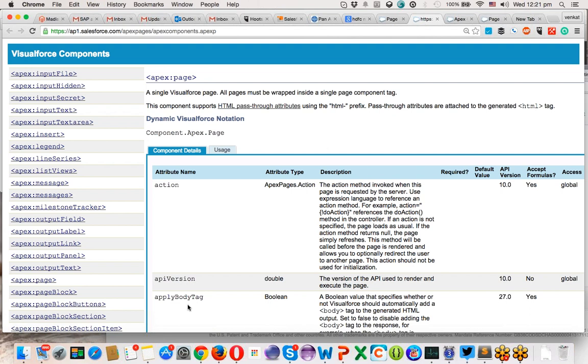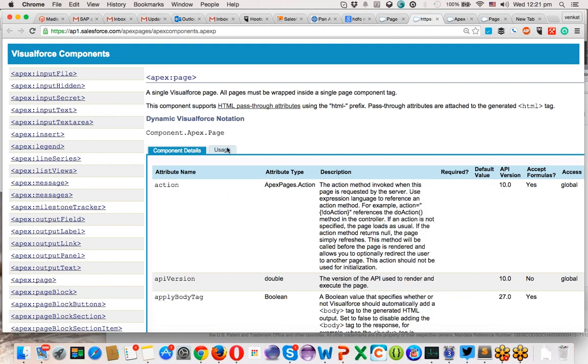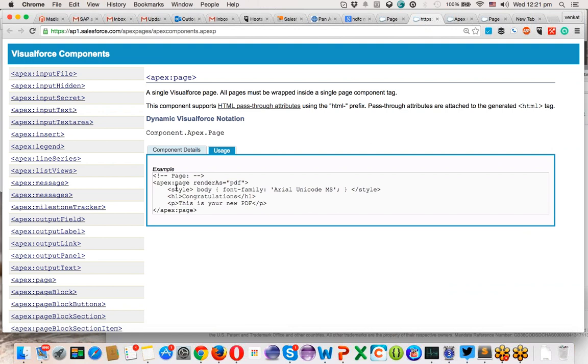See, apply body tag is not available before the 27th version. You know about versions, and it's not available before the 27th version. But this tag is available from the 10th version of Visualforce pages. And if you want to see the usage, how to use this tag, just click on usage. You can see the detailed usage of that.